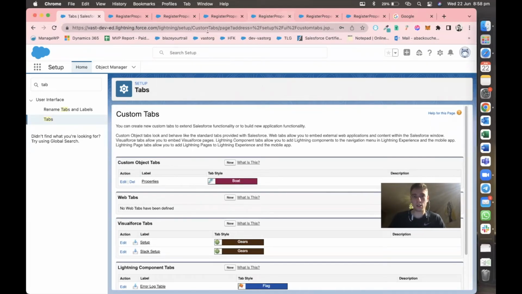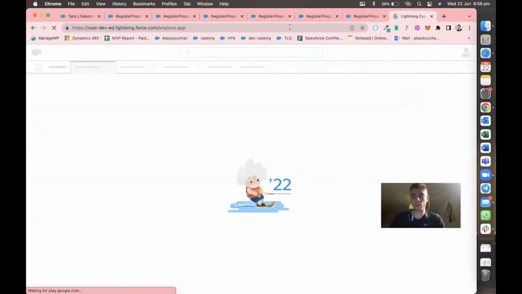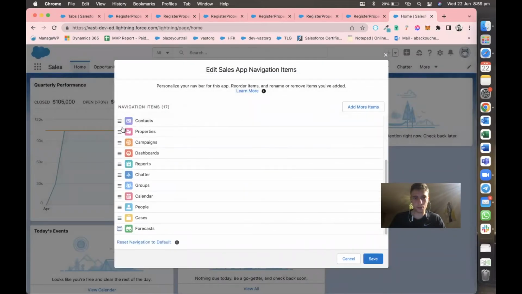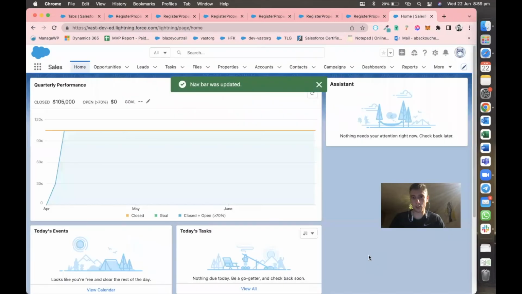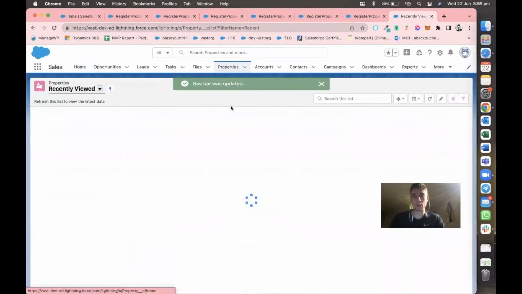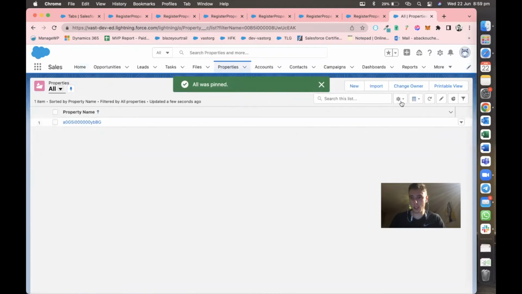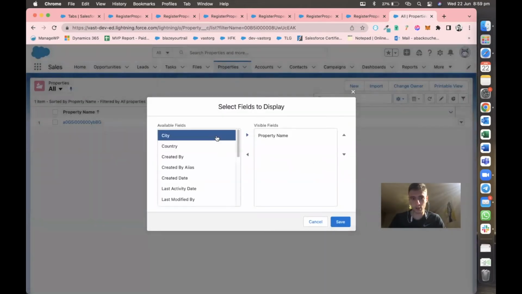Now what I can do is I will just have a look at the instance from a user point of view. And I will add property just behind file. Okay. So now you can see I have my custom tab property, and here I can select all the property, and I will just edit the columns. I will select fields to display, and I will say street, property type, pricing, created by, and I will save.